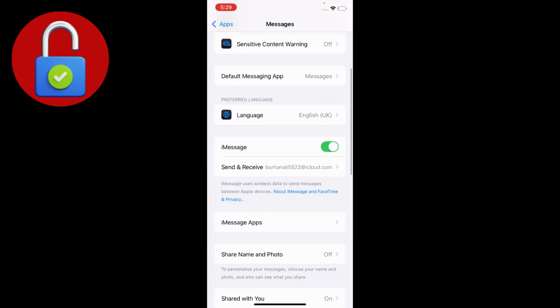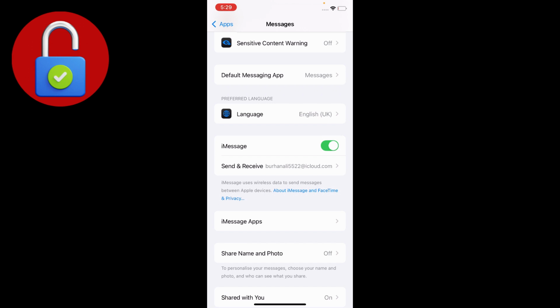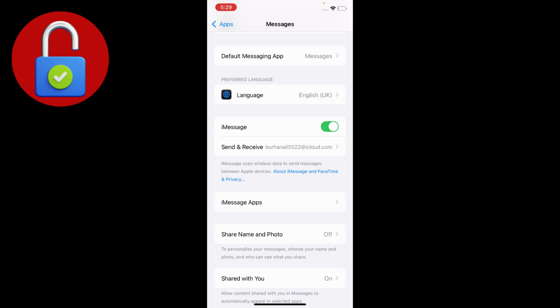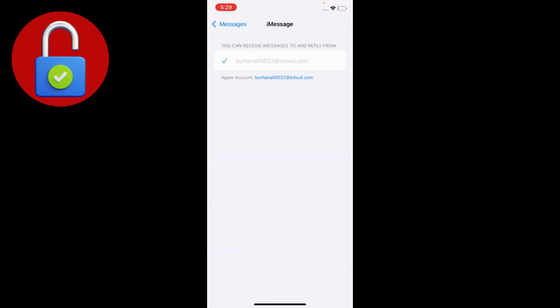After that, simply scroll down and you'll see there is an option of iMessage. Just tap on that and turn on that toggle. After that, I see the Send and Receive option. Just tap on that, and here your number is showing, so make sure that your number is selected.